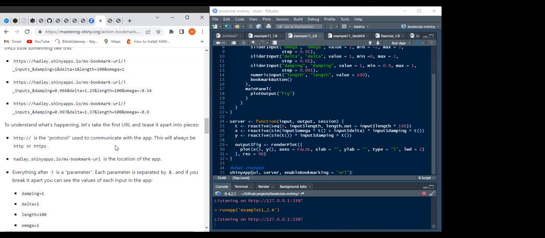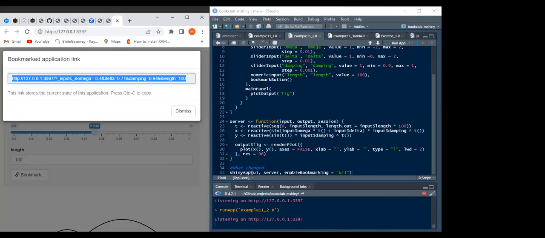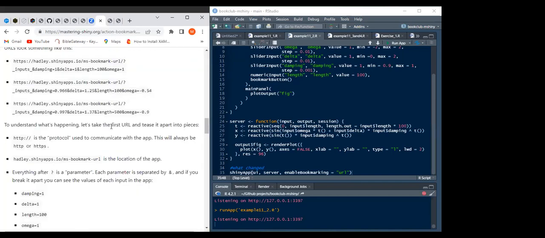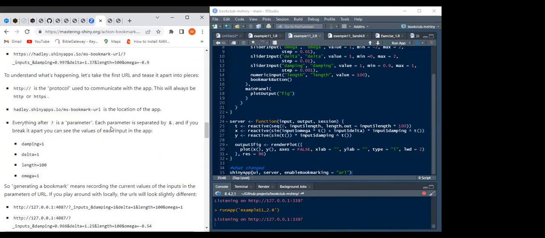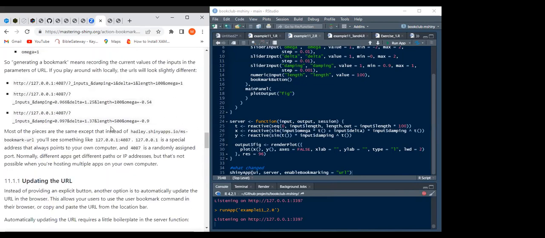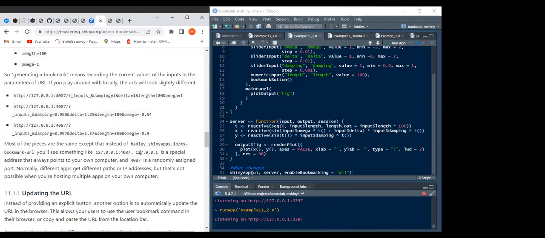So that for me would be the 127.0.0.1 in my own app. This would be the location. And I think 3397 is just a randomly assigned, what do they call that thing now? Randomly assigned, I want to be sure, port, yes, a randomly assigned port.